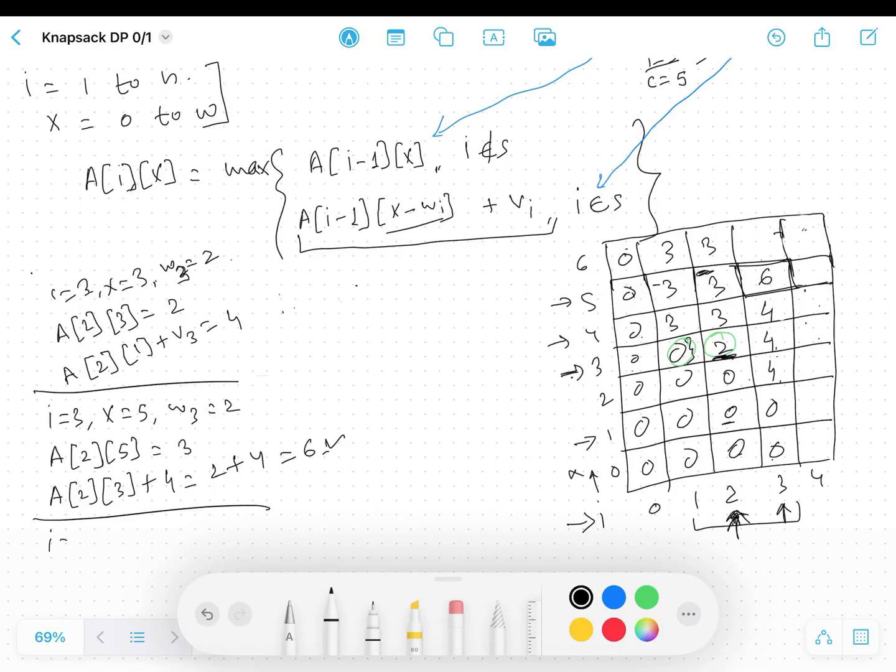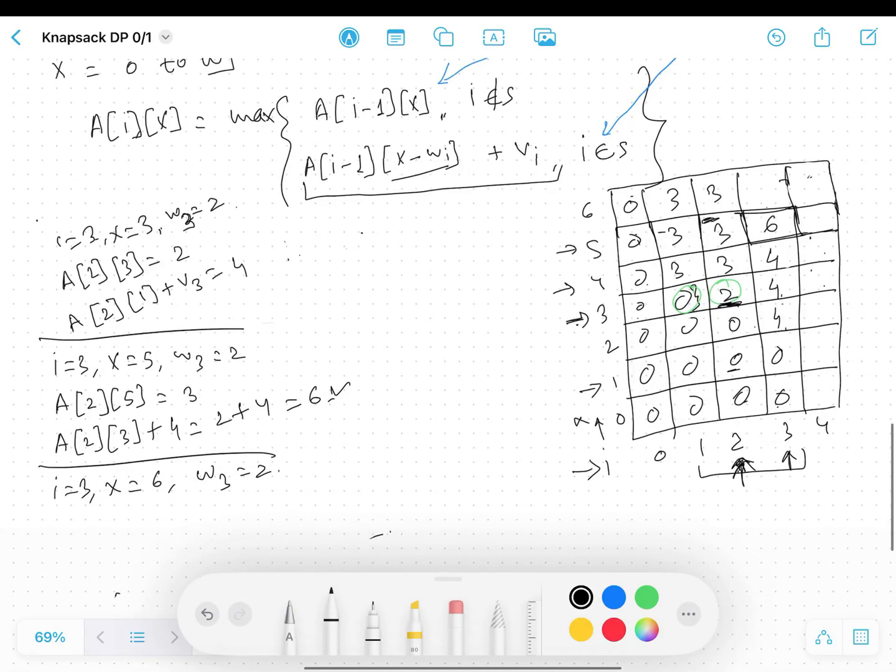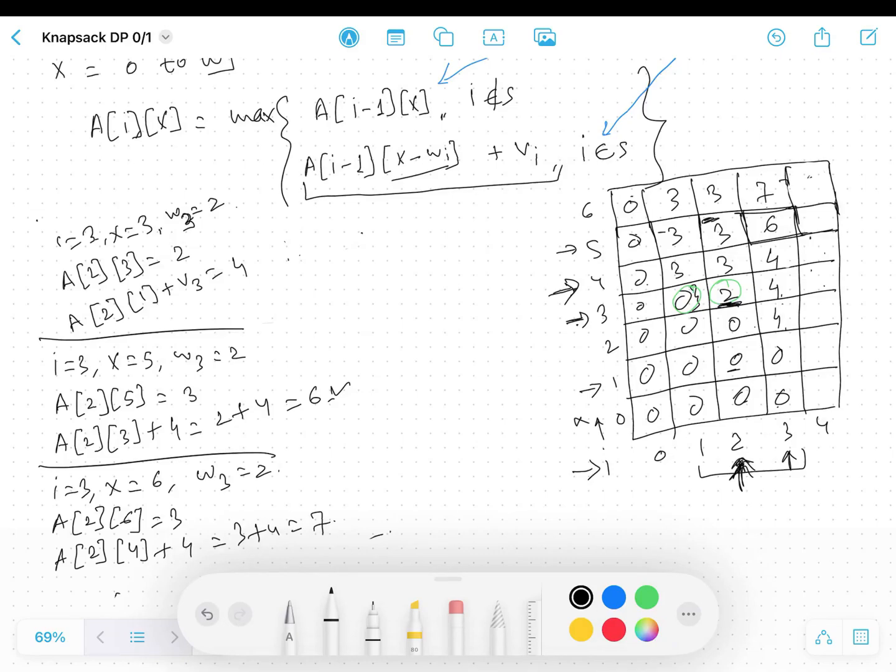Next, let's say i is equal to 3, x is equal to 6, w3 is equal to 2. Then we get a[2][6] is 3, and a[i minus 1] is 2, and x minus wi is 6 minus 2 is 4, plus value of 3, which is 4, and then this will be this and this, which is 3 plus 4 is equal to 7. So that's how you are going to solve the grid using the recurrence.